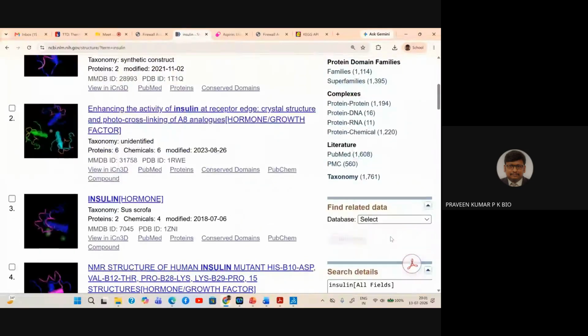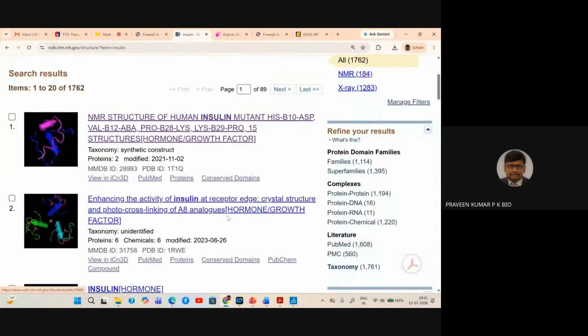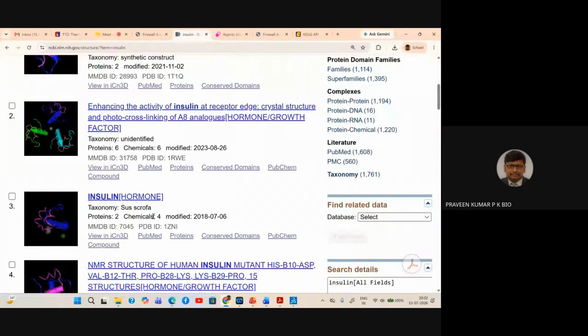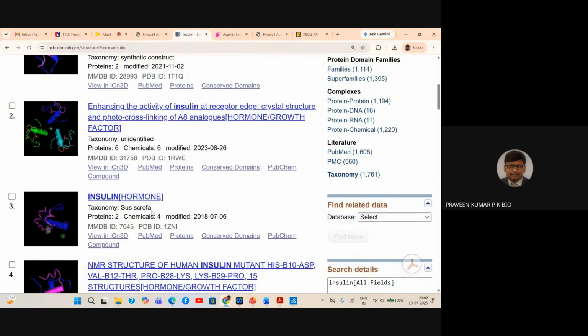If you want to get the mutant insulin, you can download the specific mutant, or else you can search for the specific insulin. Not only can you find insulin from Homo sapiens, but we are also finding it from different species. Sus scrofa means pig, swine. So this is a swine insulin.